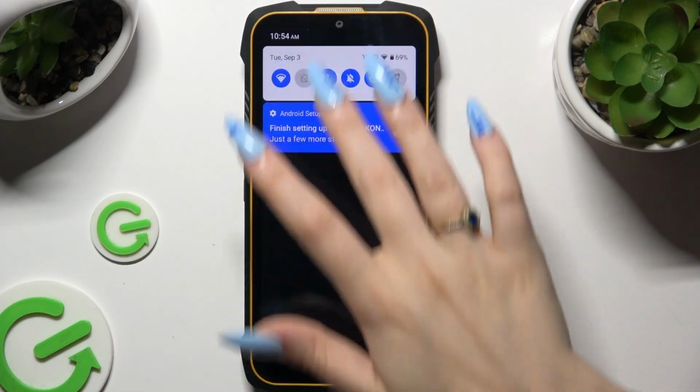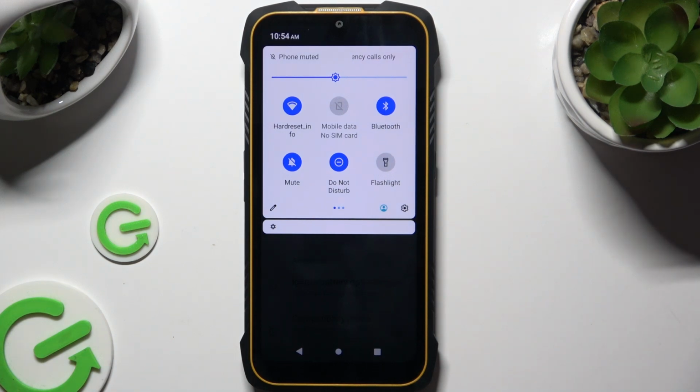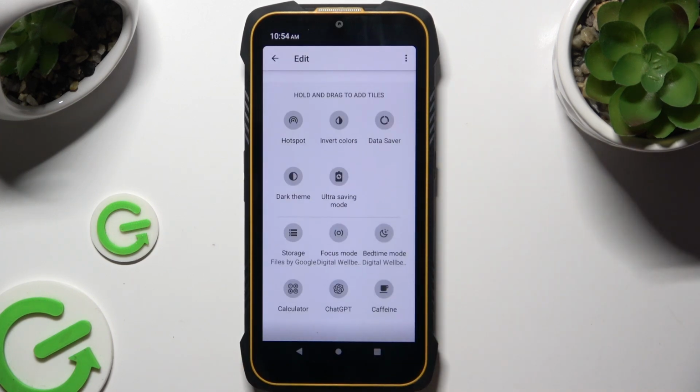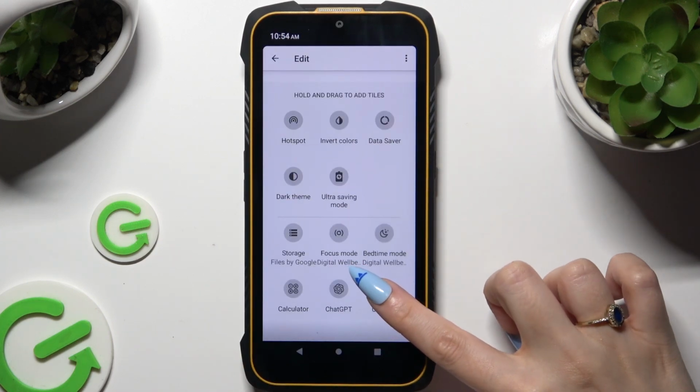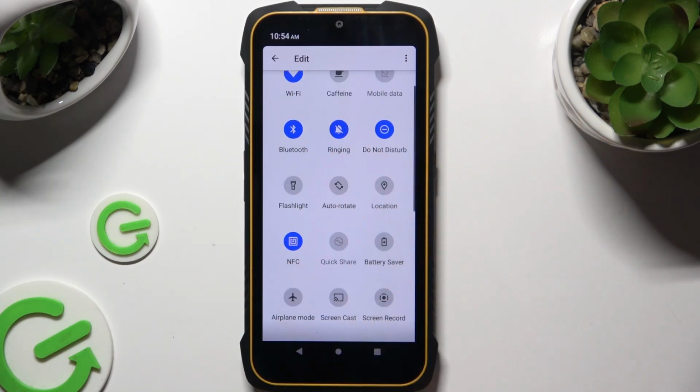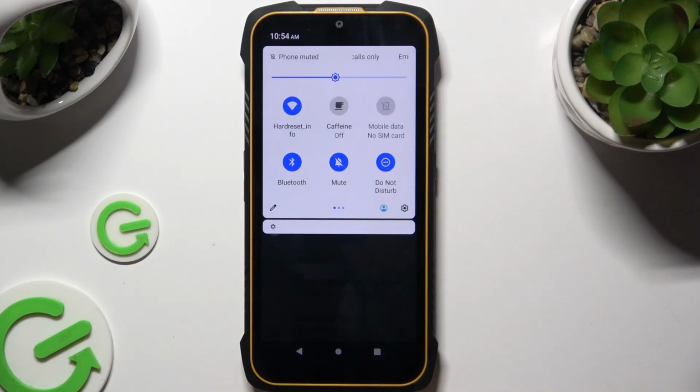And finally go into Tab menu. Now you need to edit it thanks to this button of a pen at the bottom left corner. Look for Caffeine shortcut at the bottom and drag it to the top. Then let go back and click on it.